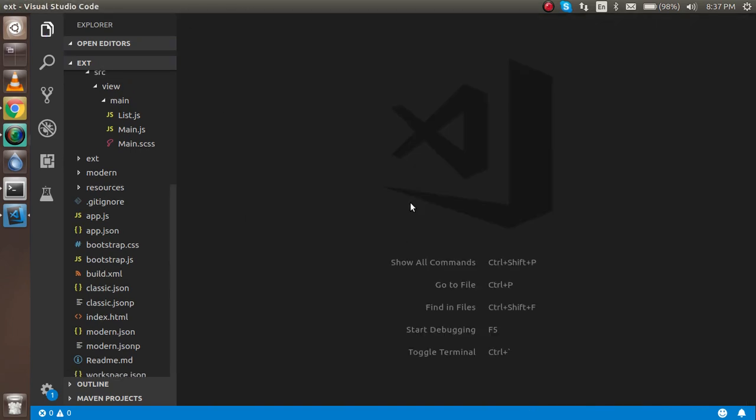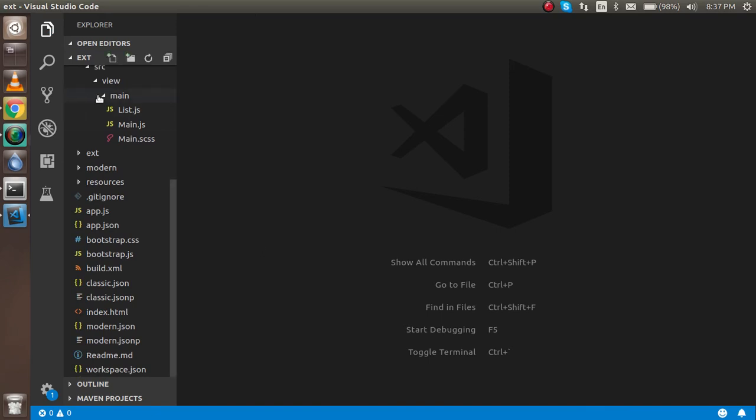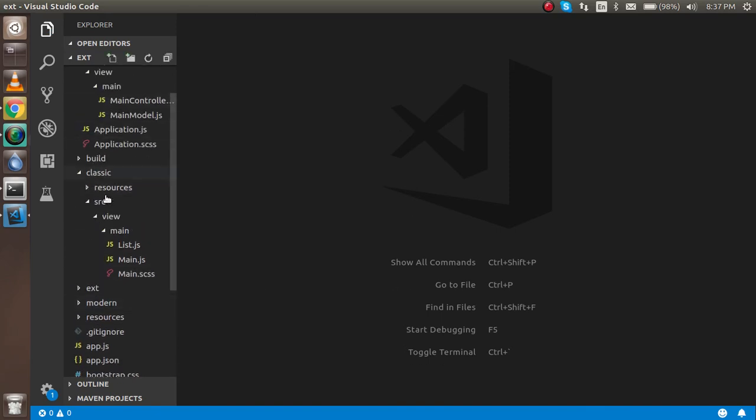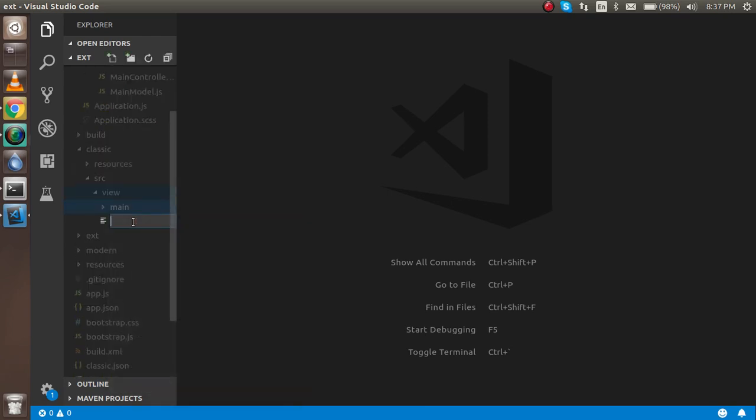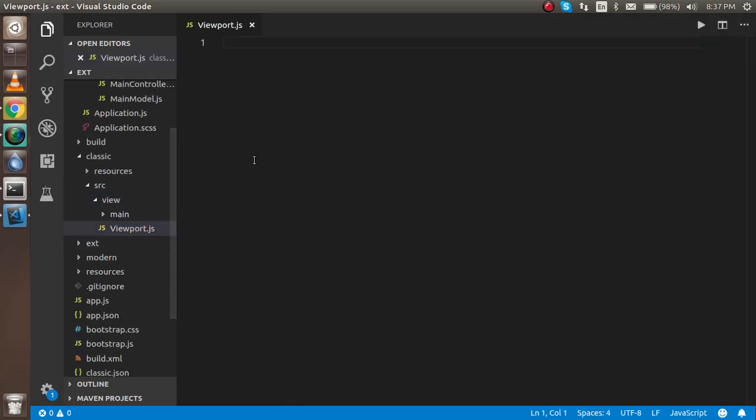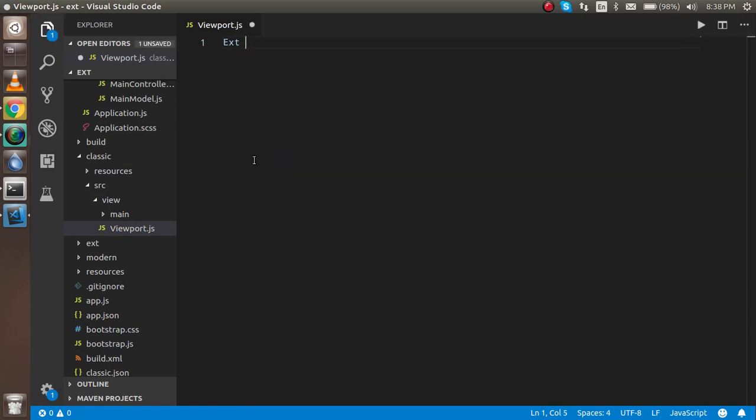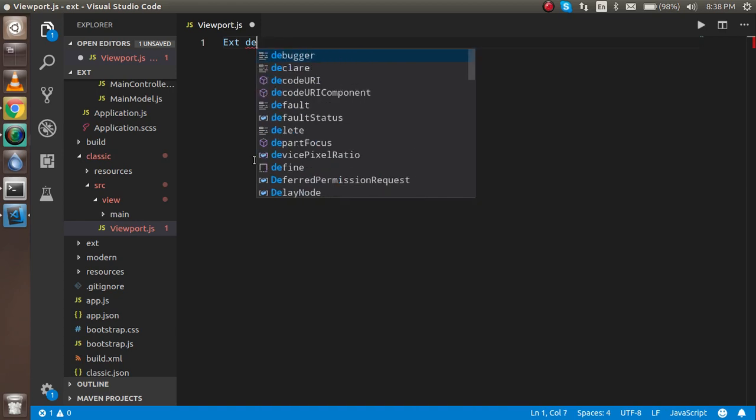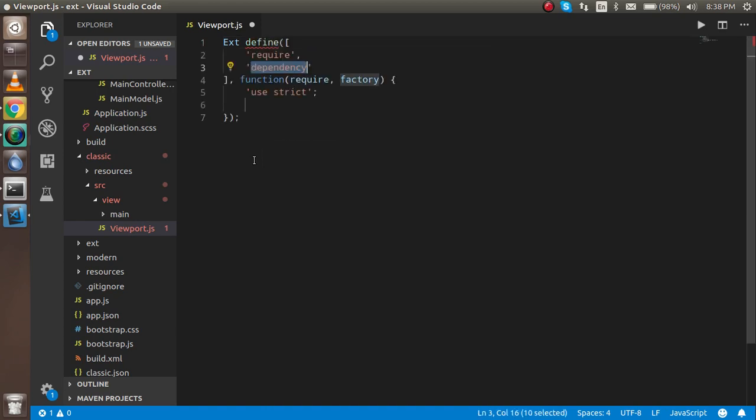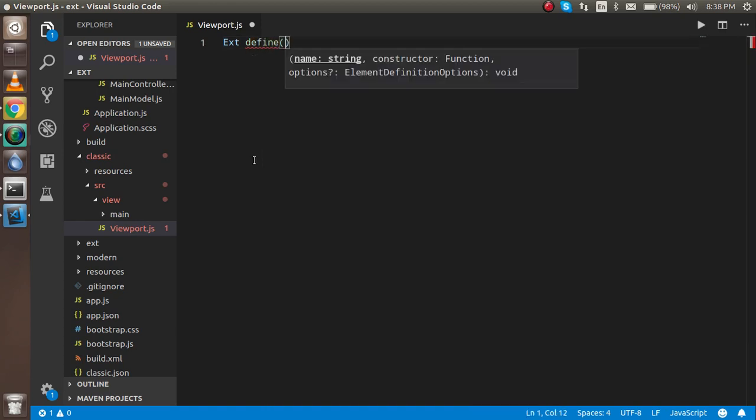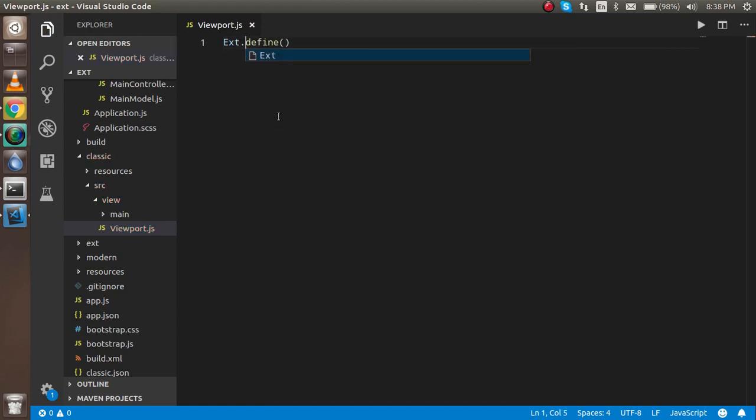So first of all, I'm just going to my classic folder inside the view, and I'm just going to make a file with the name of viewport.js. Right, and just write some code to make some items and all the things in the viewport.